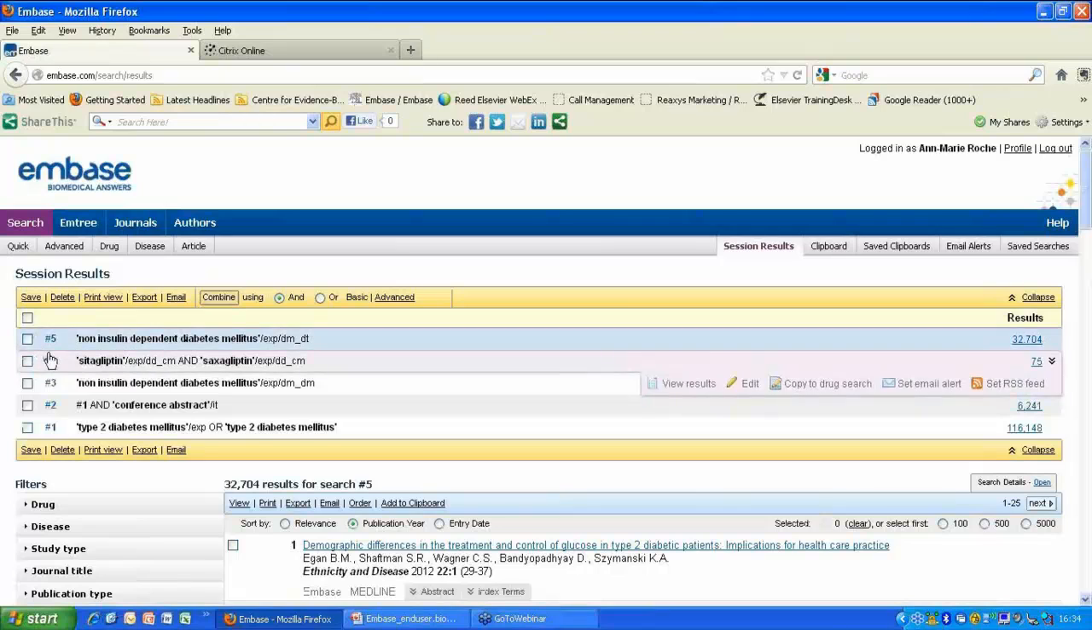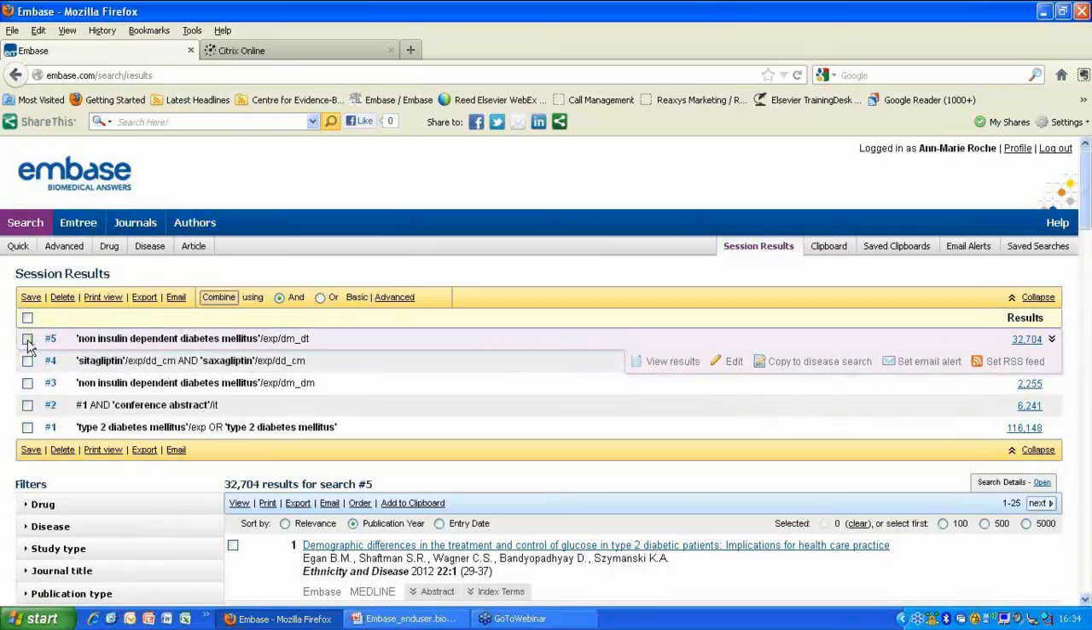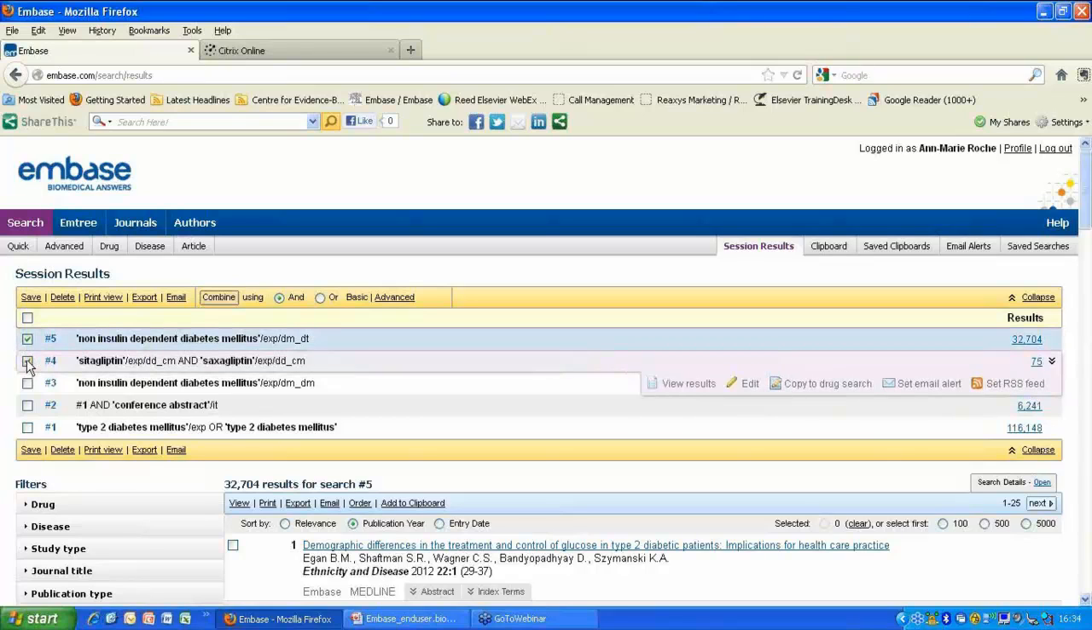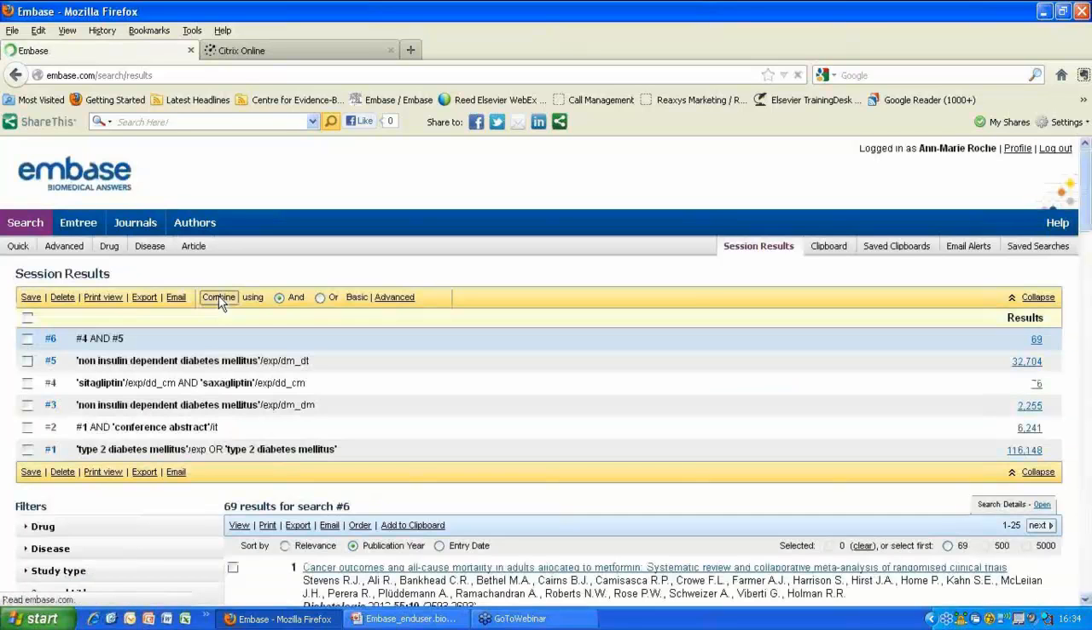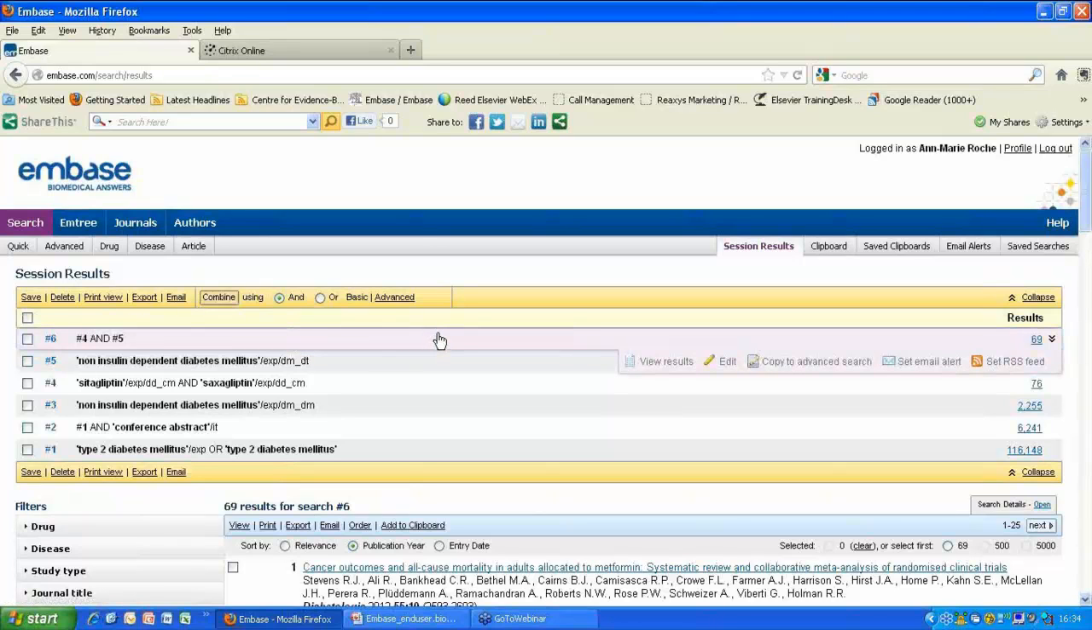Now what we can do is we have a little tick box beside our diabetes search and a tick box beside our sitagliptin and saxagliptin. We select both of those searches because we would like to combine them using the combine feature at the top of the screen. And here we have AND, which is what we want. We want to bring those results together, and we click on combine. And we have a very manageable set of 69 results.